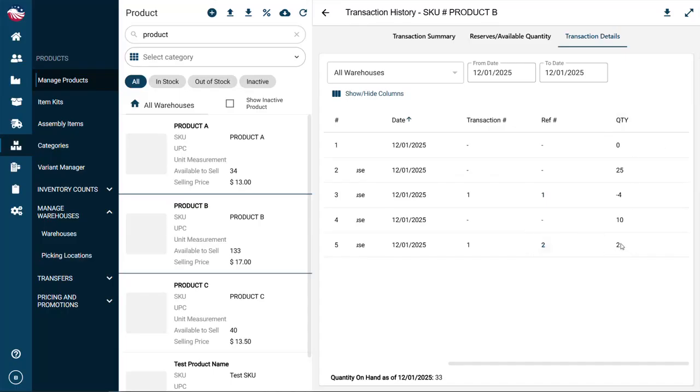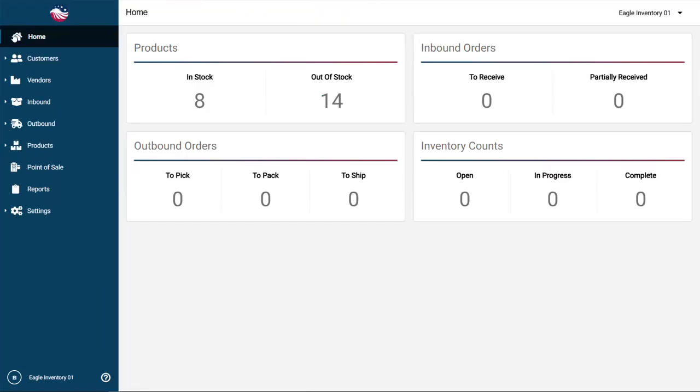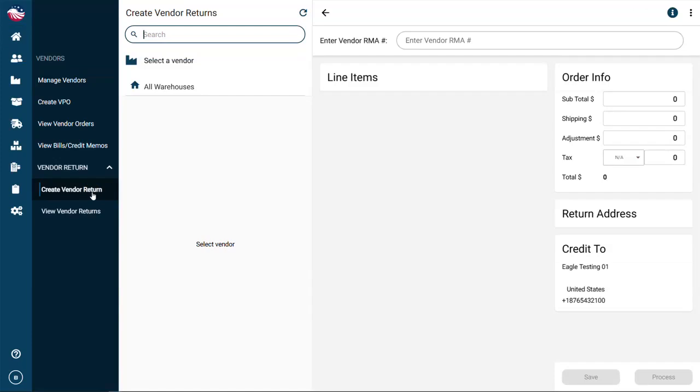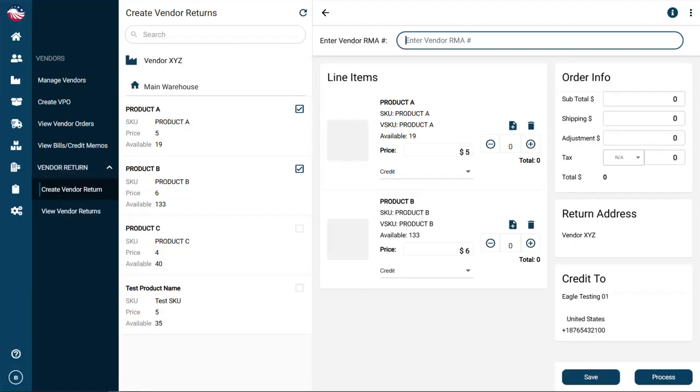Now, to create a vendor return, we must make sure that the product is still in stock in the system. Otherwise, we can't ship the product out of the inventory or out of the warehouse. So let's go to Vendors, click Vendor Return, and click Create Vendor Return. Let's select a vendor, and let's enter the vendor RMA number. Let's enter the quantity to return, and hit Process.